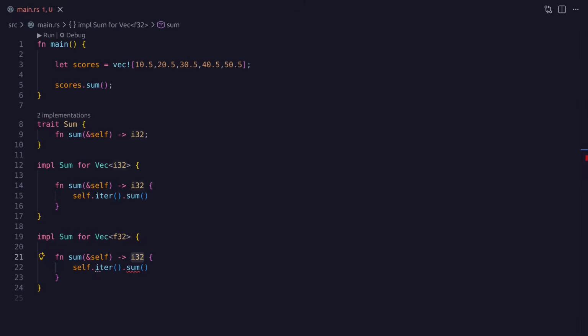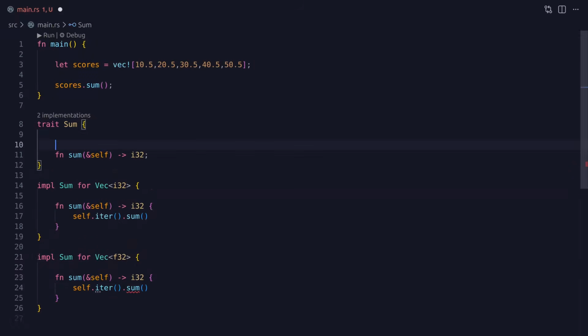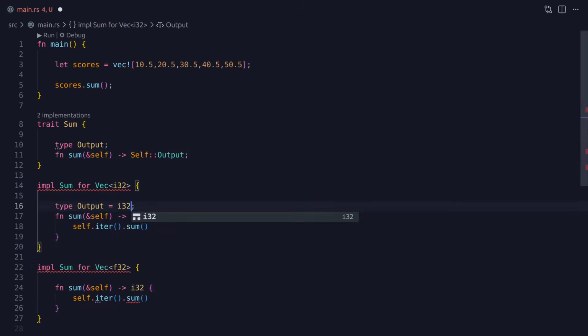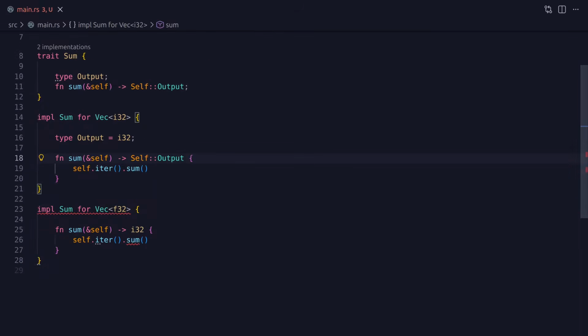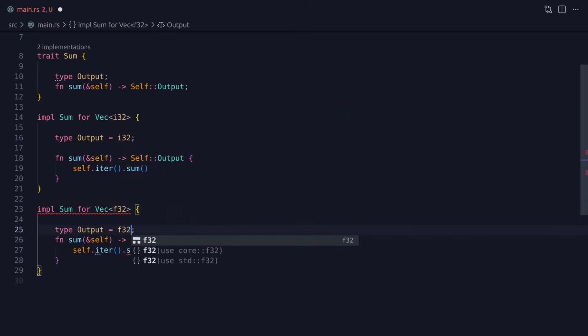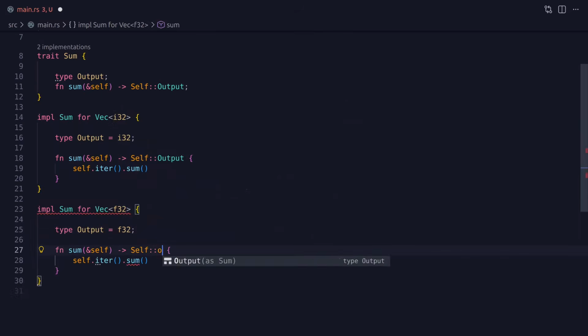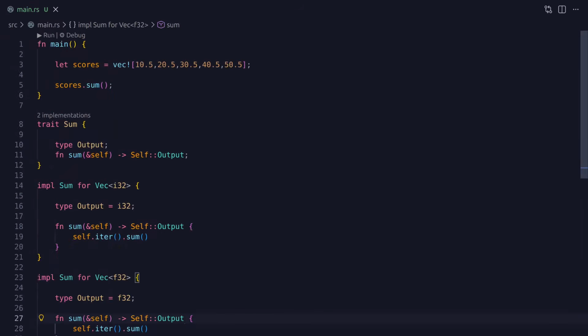But we can actually fix this using something called an associated type, and an associated type is basically a placeholder inside a trait. So essentially each implementation can decide what that type should be. So in our case, what we can do to fix this code is to add an associated type called Output, and then the sum function can return this type. So now we can update each of the implementations to specify the output type. So for vectors of i32, we want to return an i32, and for vectors of f32, we want to return an f32. Okay, so now this code will compile. So we have a trait which is essentially a contract, and multiple types can implement this trait.